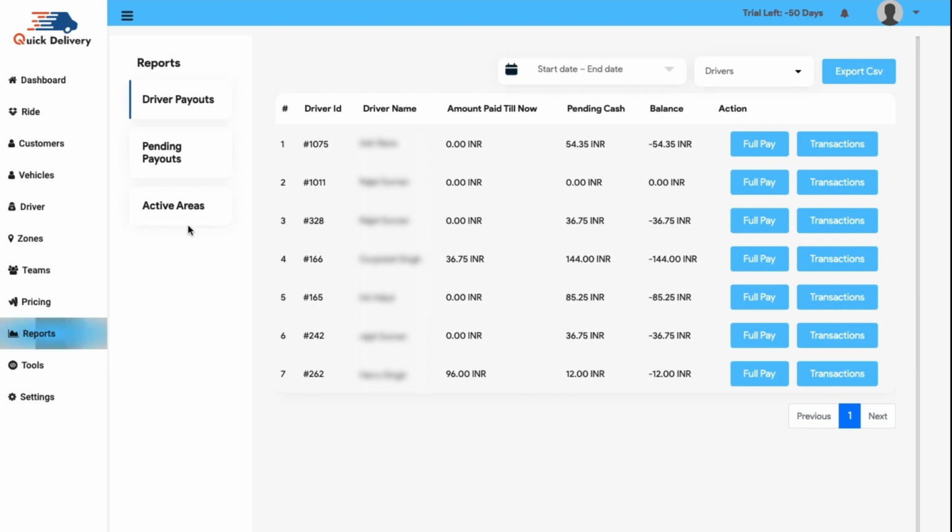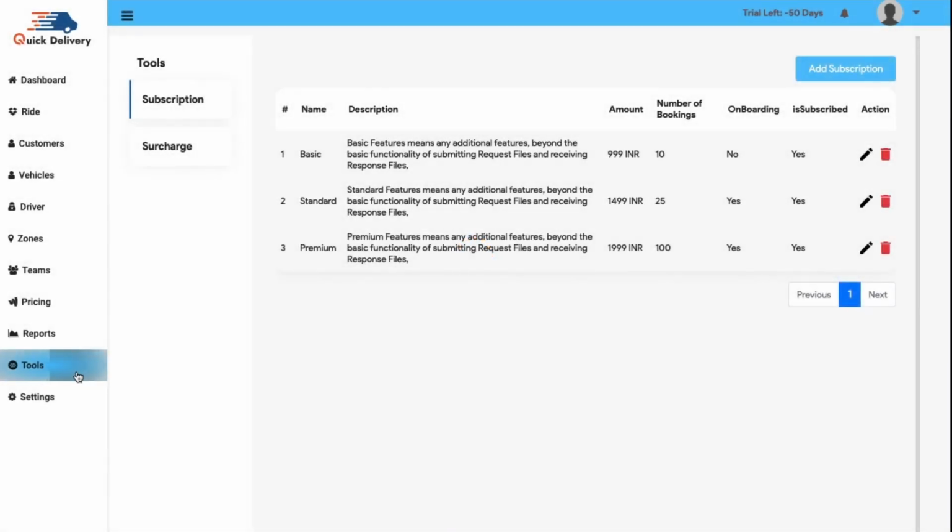If you want to download the report of a driver, you can manually search from the start to end date and export the CSV file according to your convenience. Moving further, next we have the tools module. From this module, you can manage the subscriptions and provide the benefits to your users. You can also edit or delete any subscription and add new if needed.